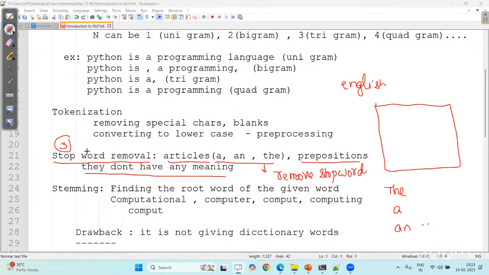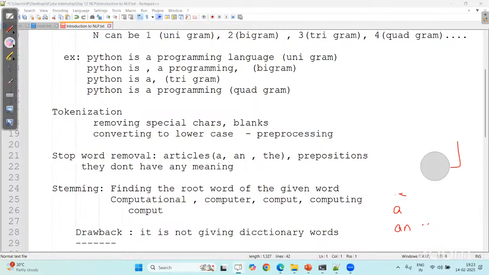This is point number 3. Now, on these three points, if you have any questions, please ask me. Any questions till now? First one is document representation.